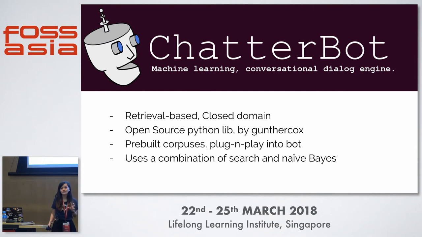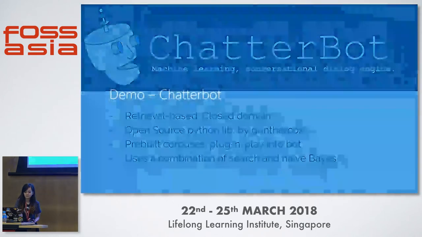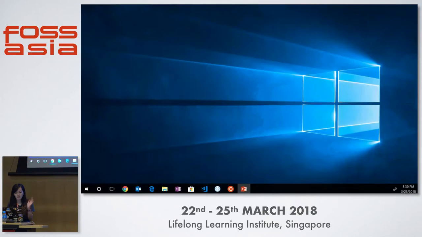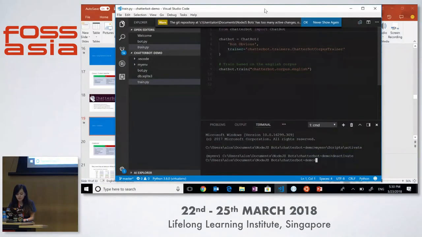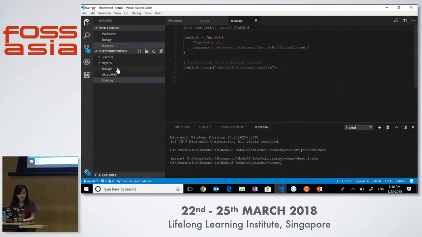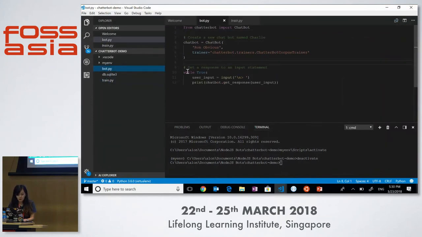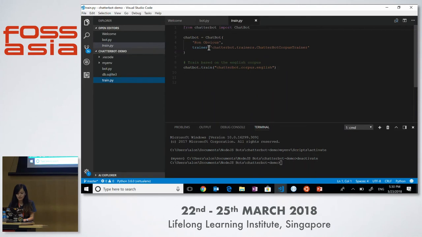In the background, this ChatterBot currently uses a combination of search and naive Bayes. Because it's open source, you can customize this, but it's probably a little bit harder. Okay, so just showing you, it's always easier to show you than talk about it. Okay, so this is a Python library, and what I've done here is you can plug in corpuses like this.